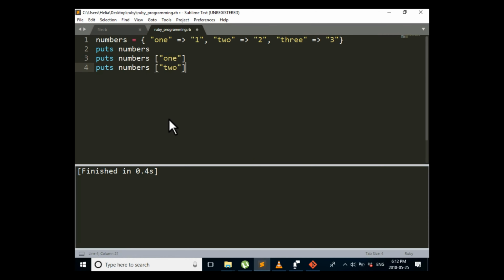When we are using puts numbers, it's going to print all of them all together. When we are using puts numbers and then in brackets we give the key, which is 1 or 2, or you can use 3, then it will give us the output, which is 1 in digit or 2 in digit or 3 in digit. Right now we're going to print 1 and 2 in the output. Let's look at the output. So these are all printed on the screen.